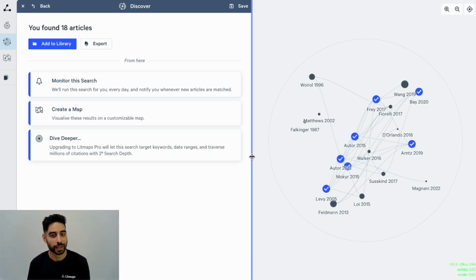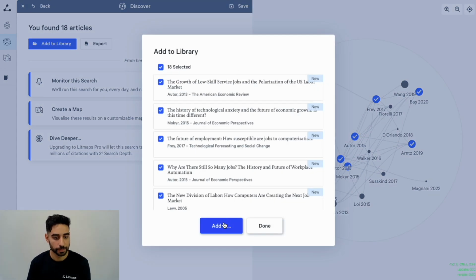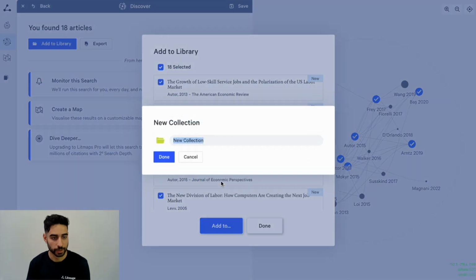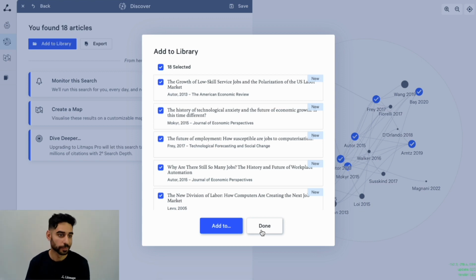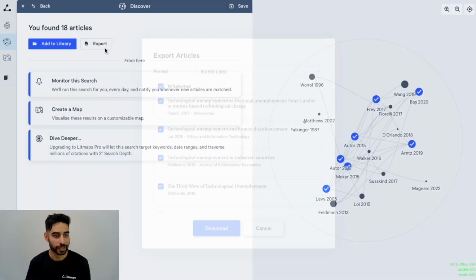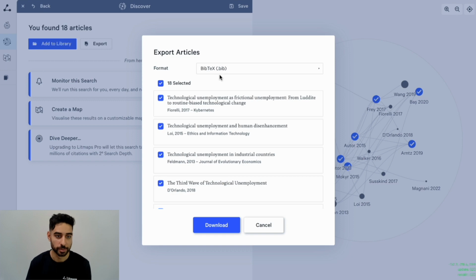From here, I can add these articles into a collection by going on to New Collection. So if I just name this one, if I can spell properly, there we go. This can act as my reading list as well. I can export them back into a reference manager using a BibTeX file or a CSV.